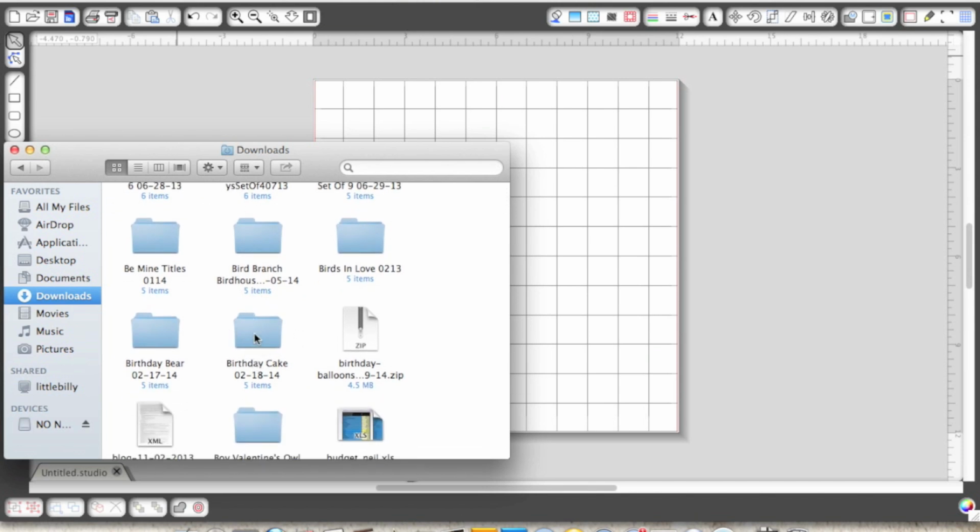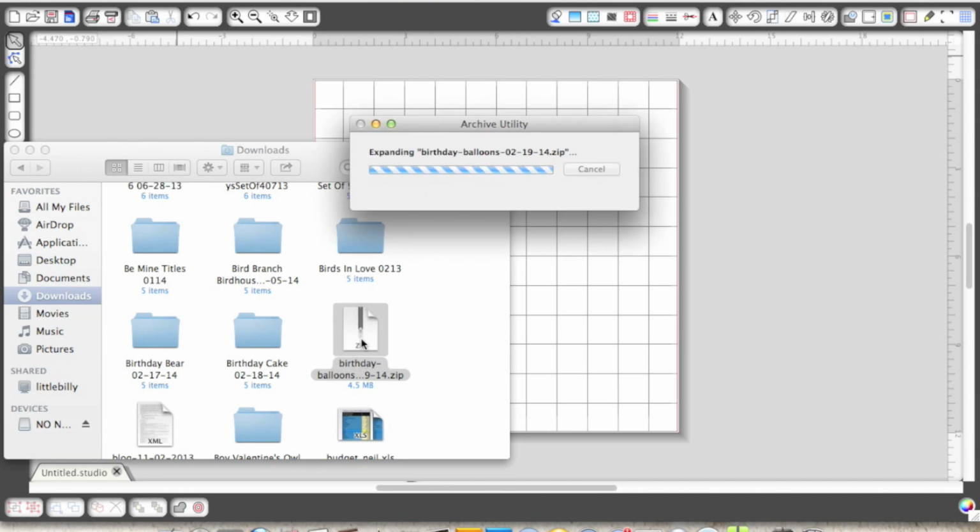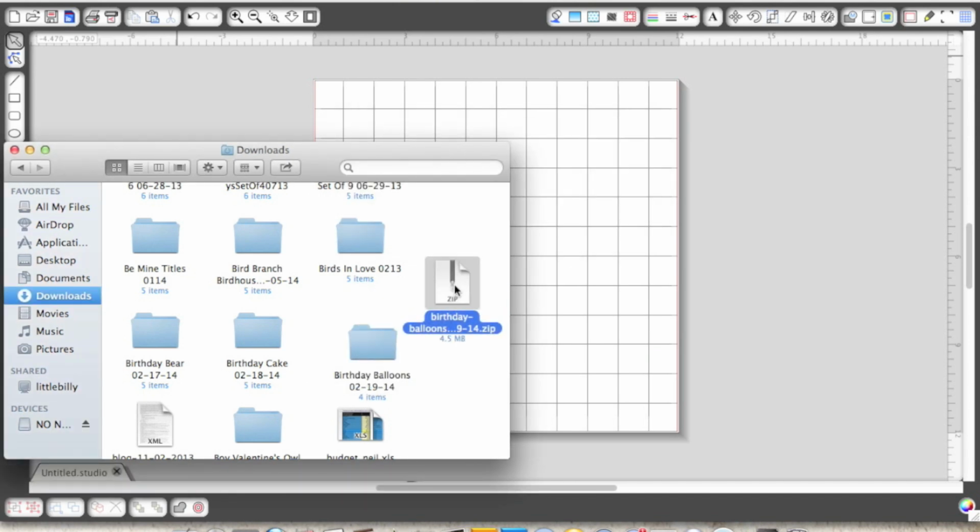So I have this freebie file that I got from Miss Cake Cuttables on the 18th, and I unzipped the file. Here's one that's zipped. I just double click on it and it starts the unzip process and makes the folder just like that. So I did the same thing with this birthday cake file.